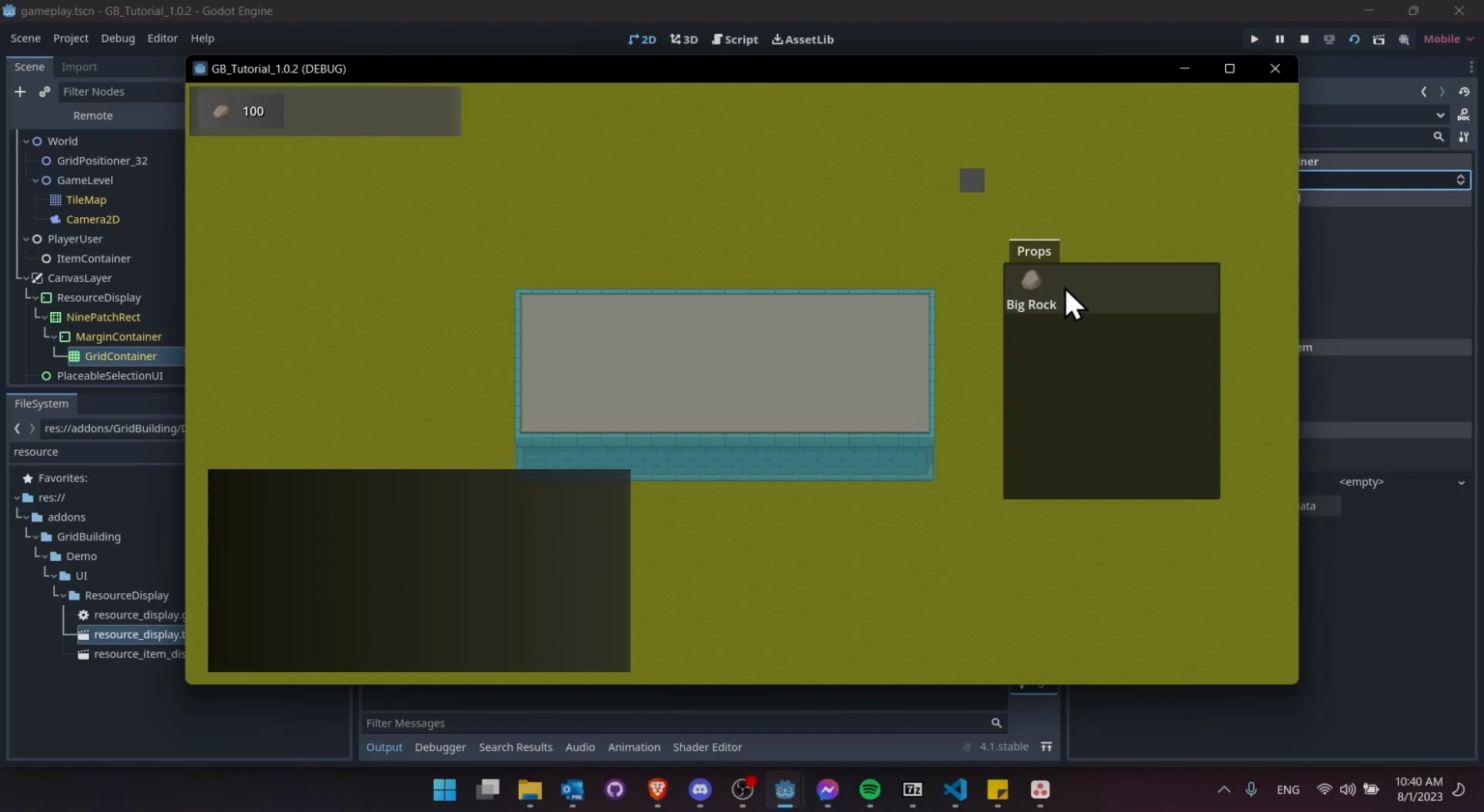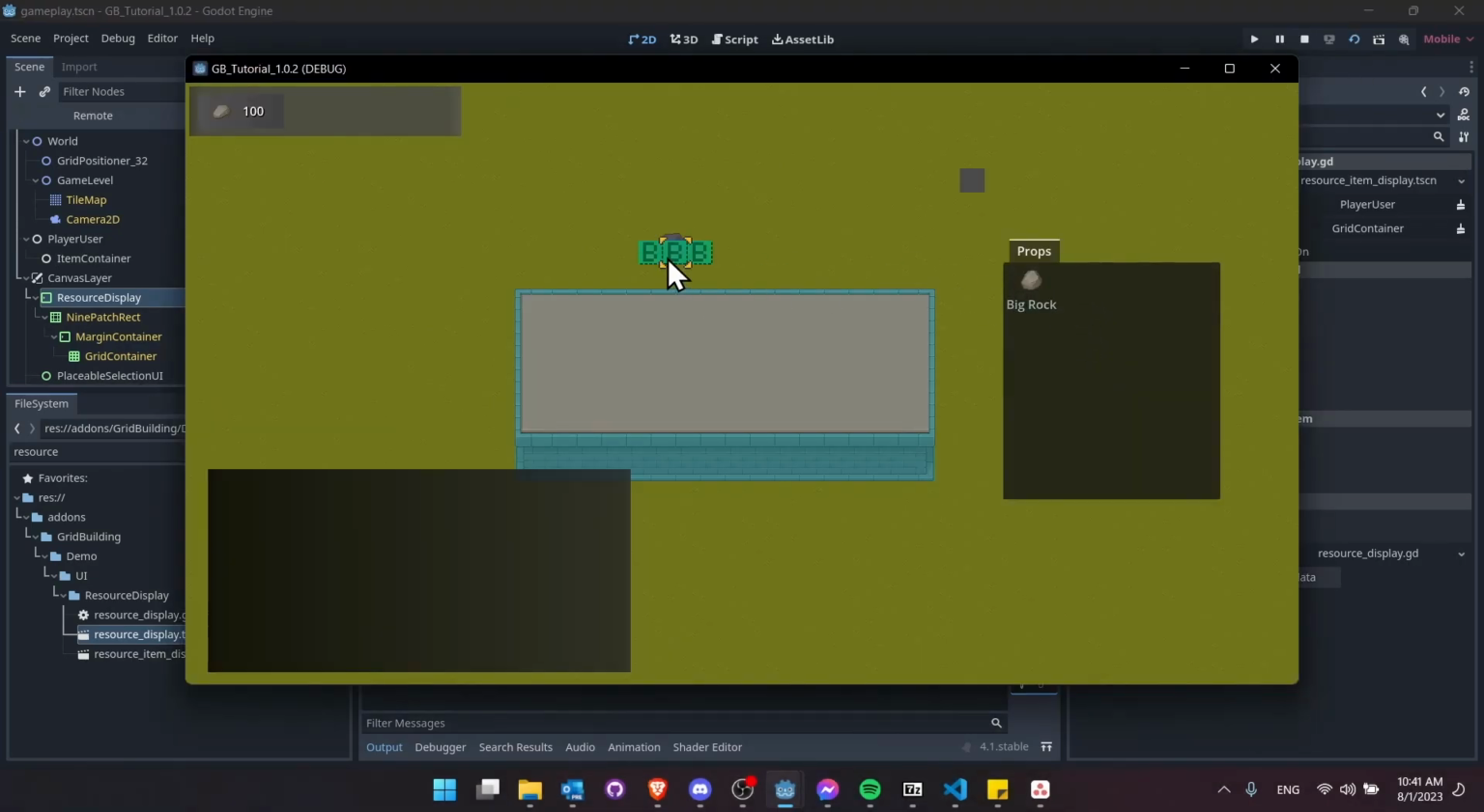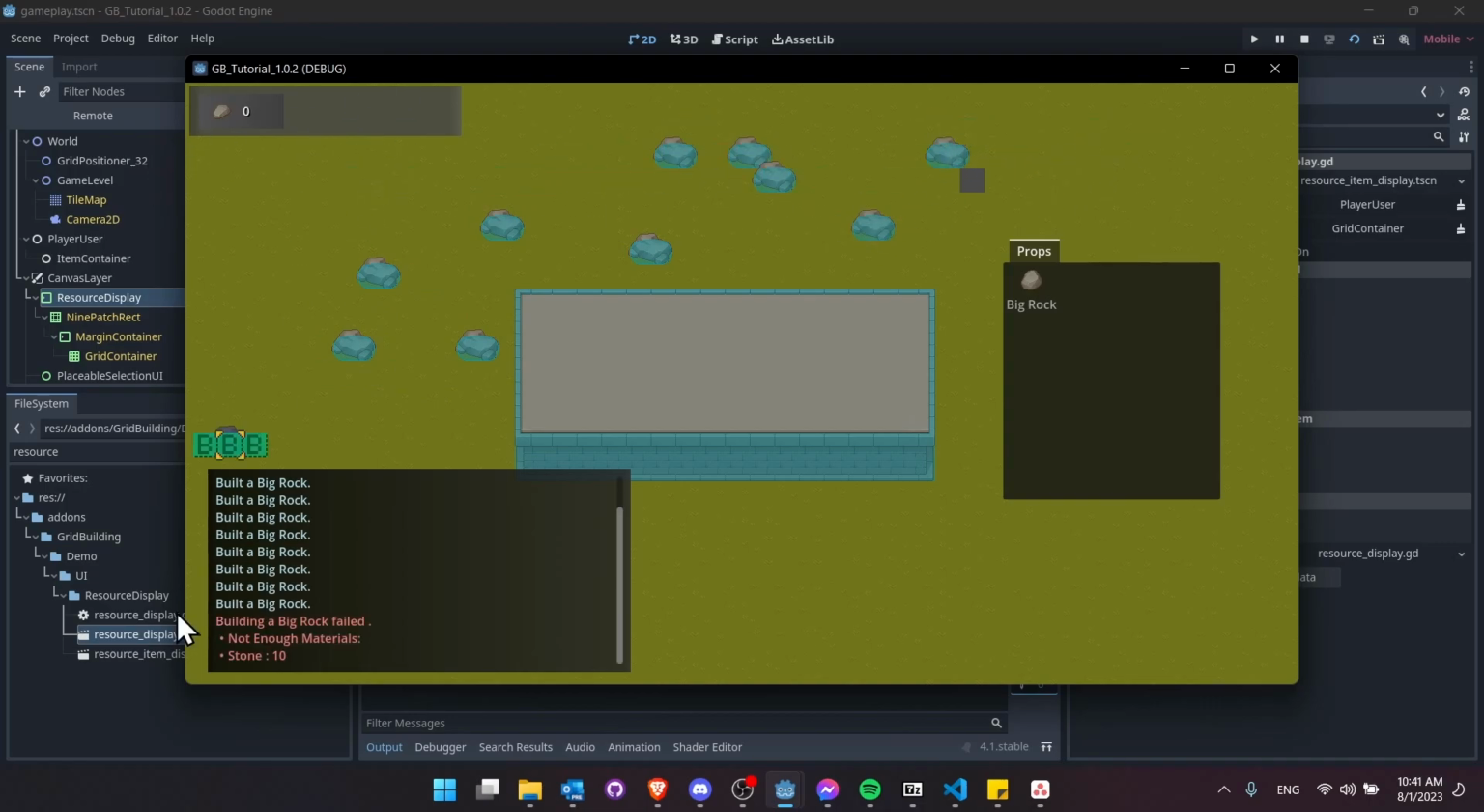Okay, so now if we spend the resources like this, 1, 2, 3, 4, 5, 6, you can see that the item container is losing its stone as time goes on. Having it remove the resource completely from this display is optional. If we go up to the top here, you can just toggle off remove zero count display. And now while we do it, the resource will always be there, even if it hits a count of 0.